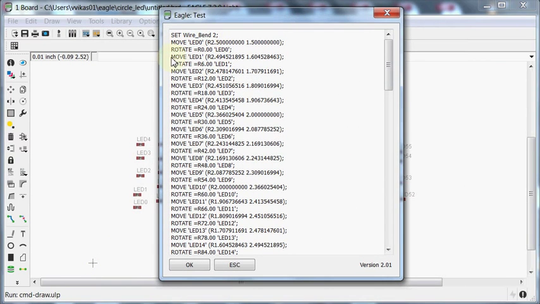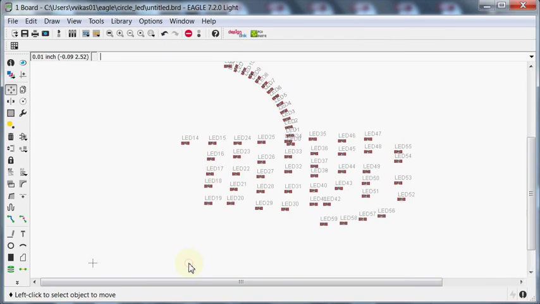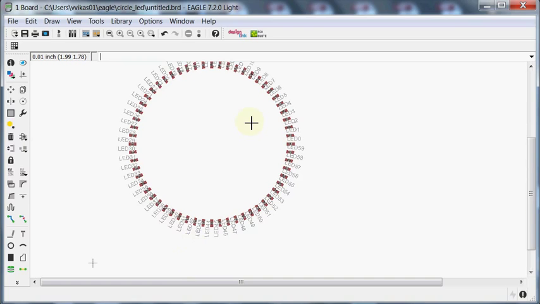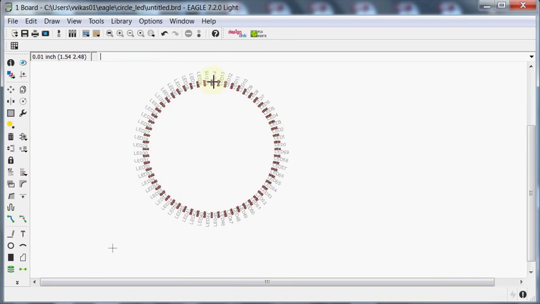All of these have a particular syntax, which is that it first moves the LED and then rotates it. So here it is moving LED 0 to this coordinate and then rotating it, and then LED 1 moves to this angle. It would have calculated this using trigonometric functions, and this is at 6 degrees, this is at 12 degrees, this is 18, and so on. So once we hit OK, it automatically places all of these. This is really cool.